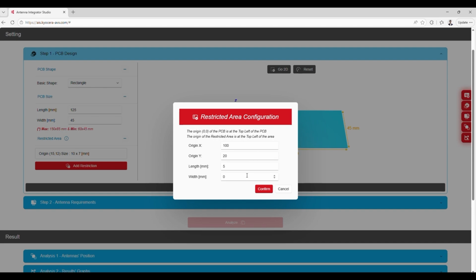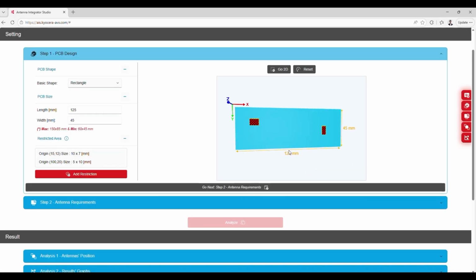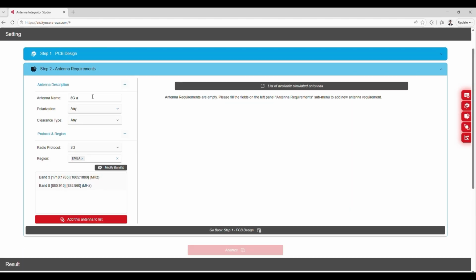With the PCB layout complete, the antenna requirements can now be defined. This design requires 2 antennas, one for 5G and one for GPS. The 5G antenna is configured first and named accordingly. Linear polarization is selected, and the clearance is set to any for flexibility between on-ground and off-ground.